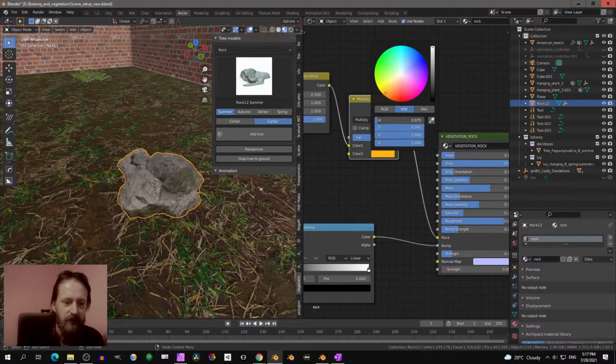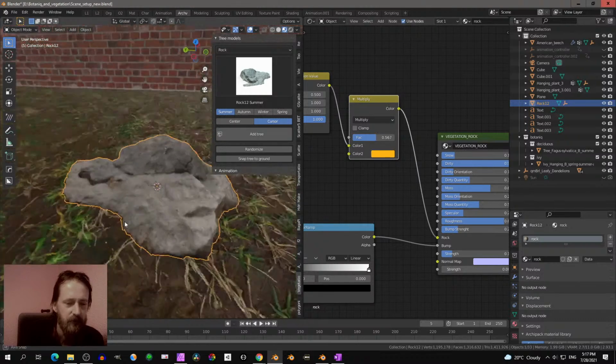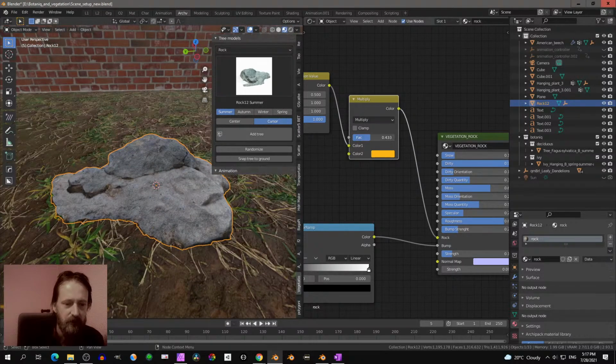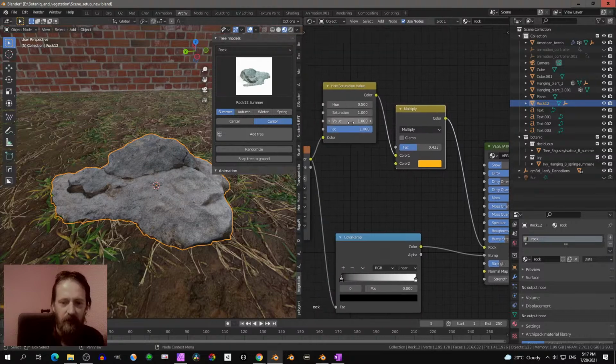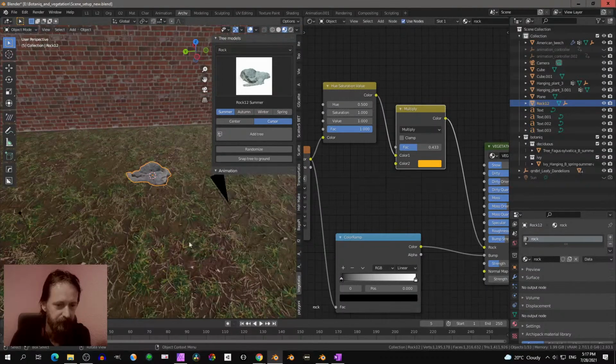Here, I think this is a good color. If the texture looks too blue, then you can add a bit of that. And if it's too bright, you play with this value setting. That's safe, much safer than brightness and contrast.